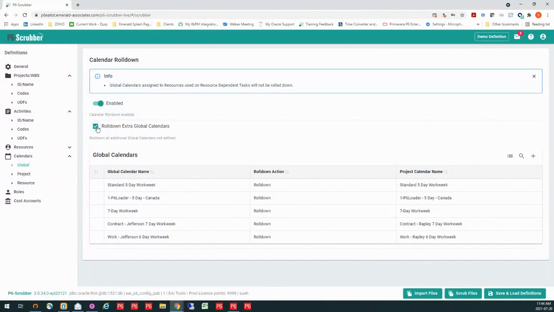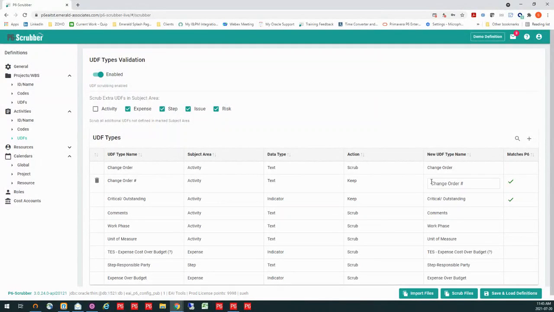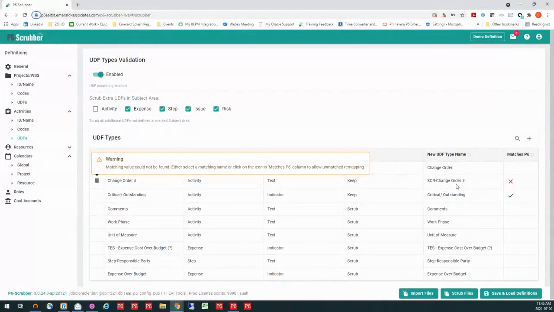Okay. And then how would you tackle UDFs? Let's say they want to put a prefix on their UDFs to know that it came from a certain project. Yeah. So absolutely. So let's say I am keeping my change order UDF, but I want to put a prefix on it. I can actually say, this is what I want to name it.